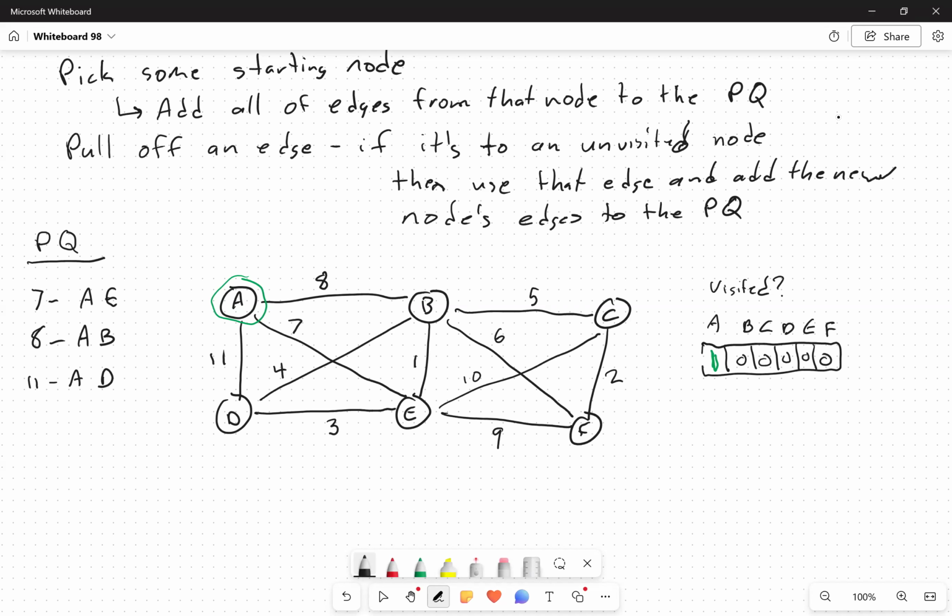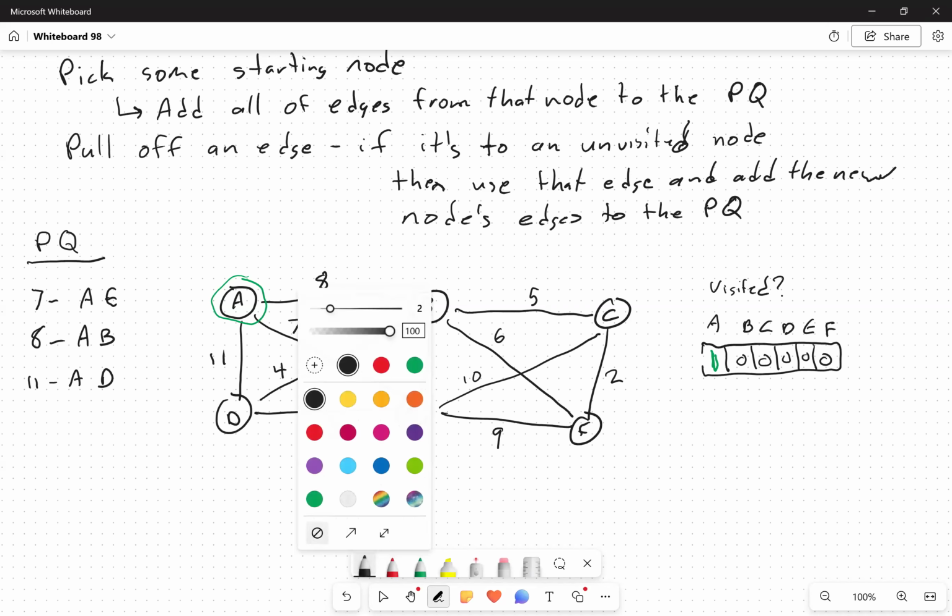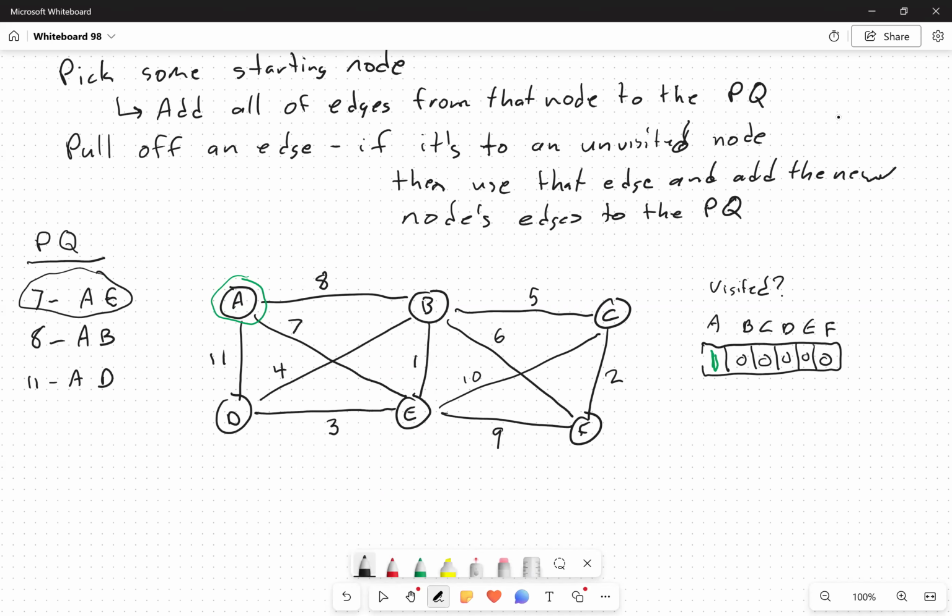We pull off the lowest one. So the lowest one that we have is the very first one, 7 from A to E. So we look at that one, 7 from A to E. It's connecting to a new node. Notice that E has not been visited yet. So we're going to go ahead and add E to our visited set. Okay, so we make that a 1 there. We are going to use this edge. That's one that actually gets used. I'll mark it right here in green.